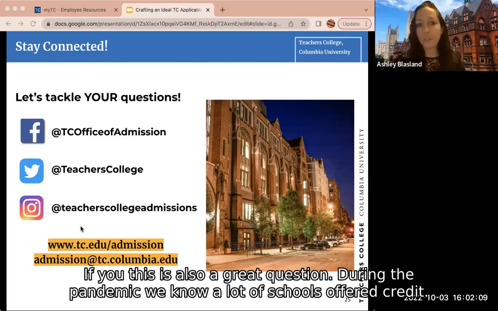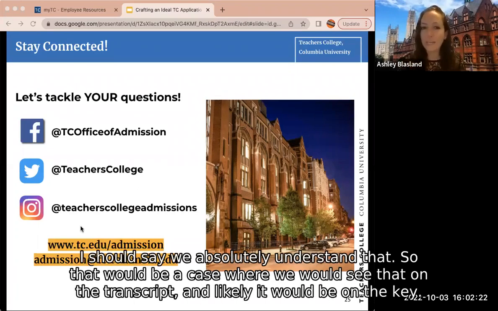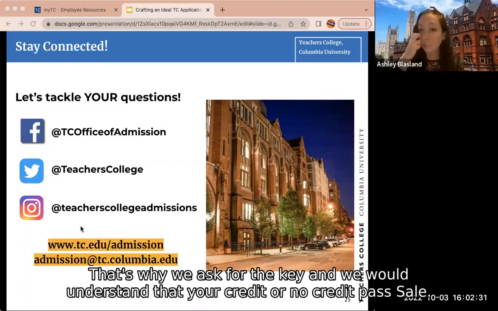This is also a great question. During the pandemic, we know a lot of schools offered courses that were credit, no credit, where there wasn't a letter grade ever awarded. We absolutely understand that. So that would be a case where we would see that on the transcript, and likely it would be on the key. That's why we ask for the key.